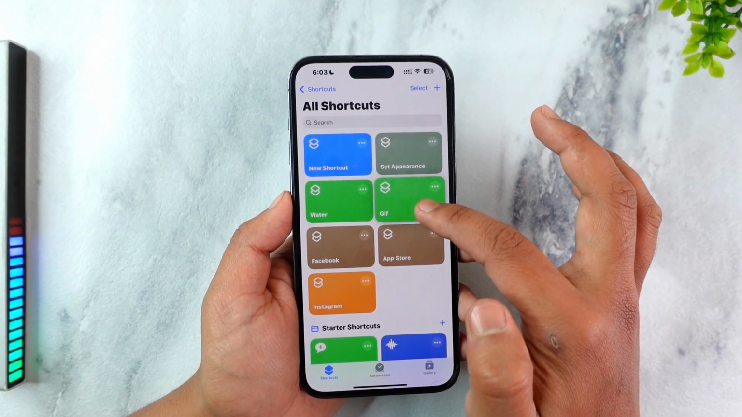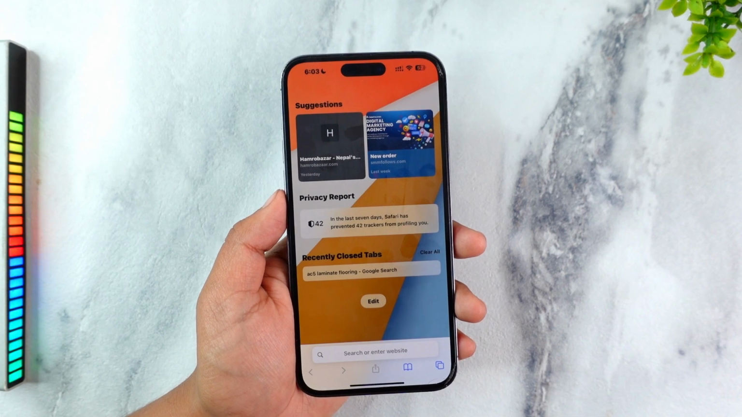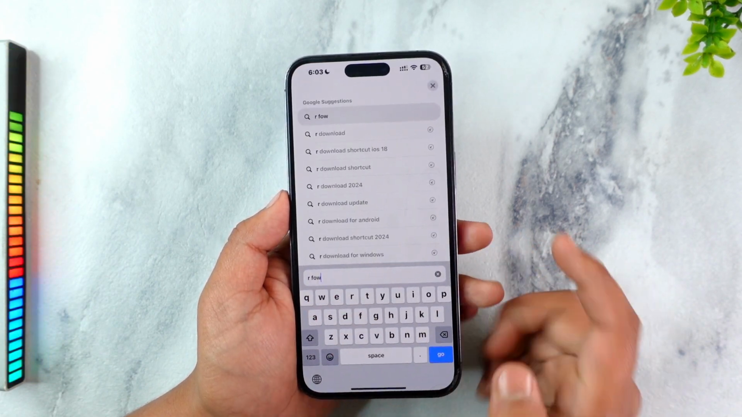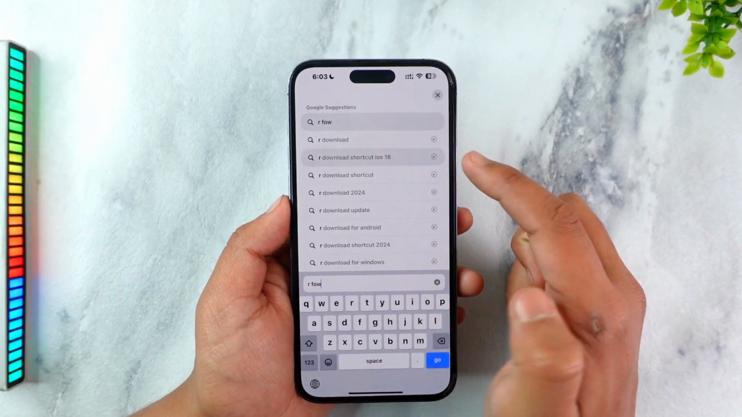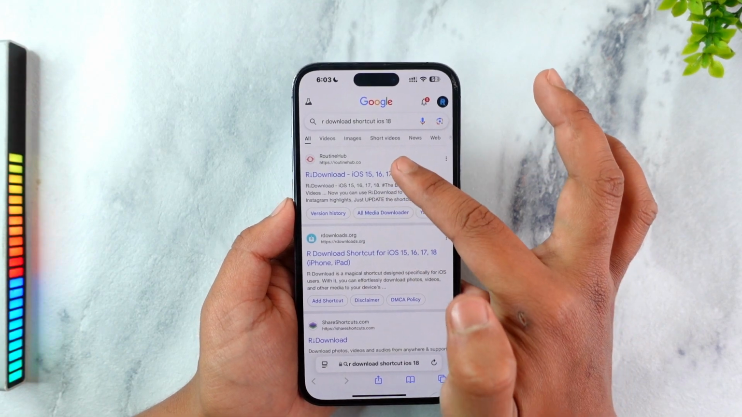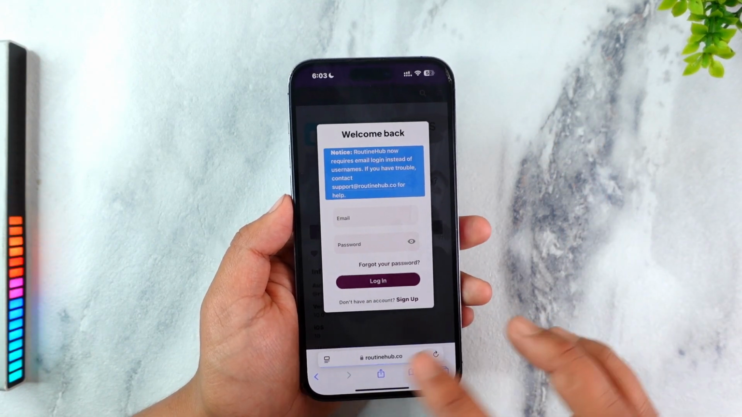just long press on that shortcut and first of all delete it for once. After you've done that, just follow the instructions, go to your Safari browser and type in R download in this case. So type in R download shortcut, depending upon your device. Now you'll find many links over there. You can just select any of the first link over here, tap on the Get Shortcut button.